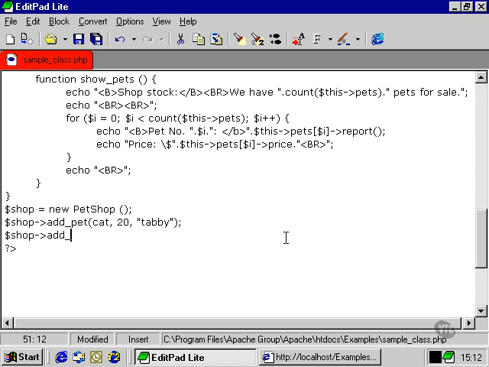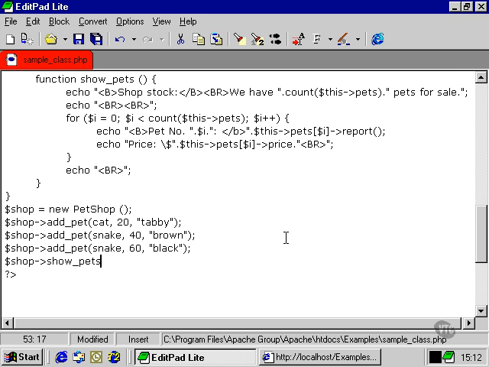Then we're going to add pet. Now this one's going to be a snake, 40, and that's going to be a brown snake there. We're also going to add, maybe let's have 2 snakes. In fact, let's have a more expensive snake. Let's have a more expensive black snake. And then we're going to try out our show pets function.